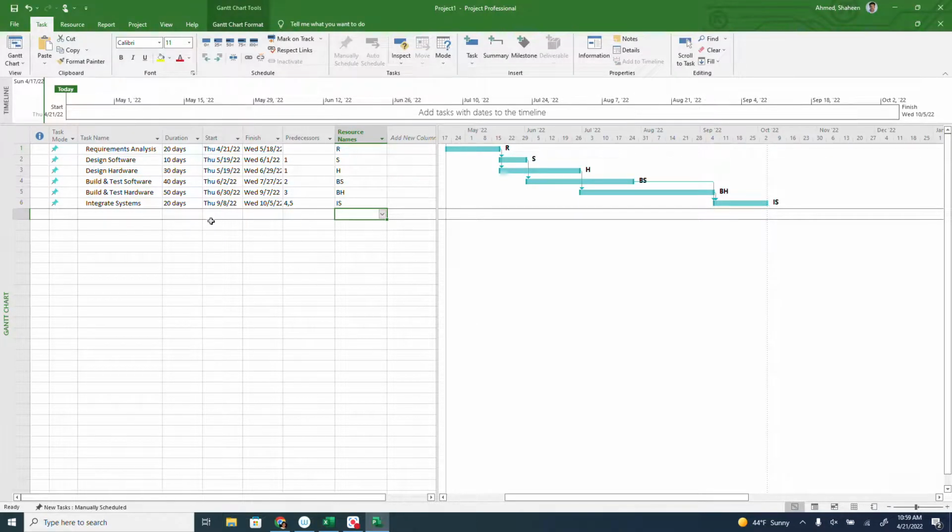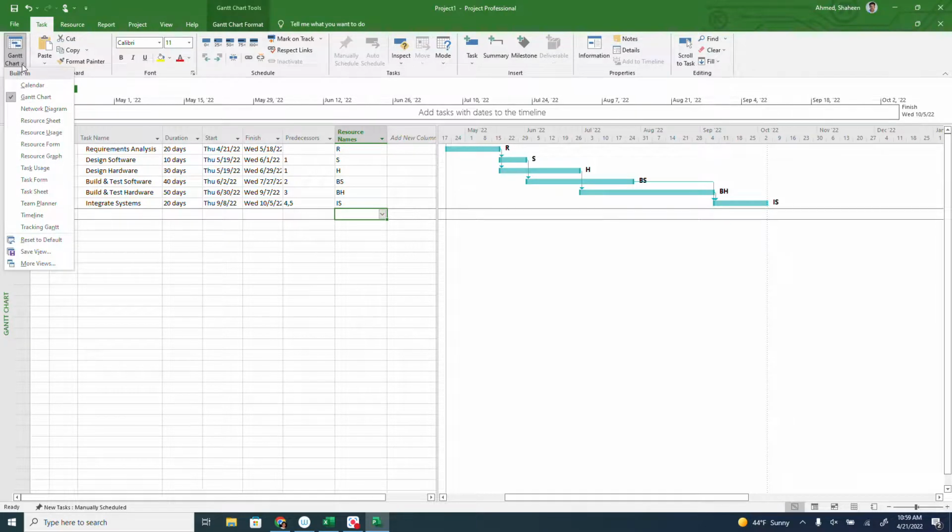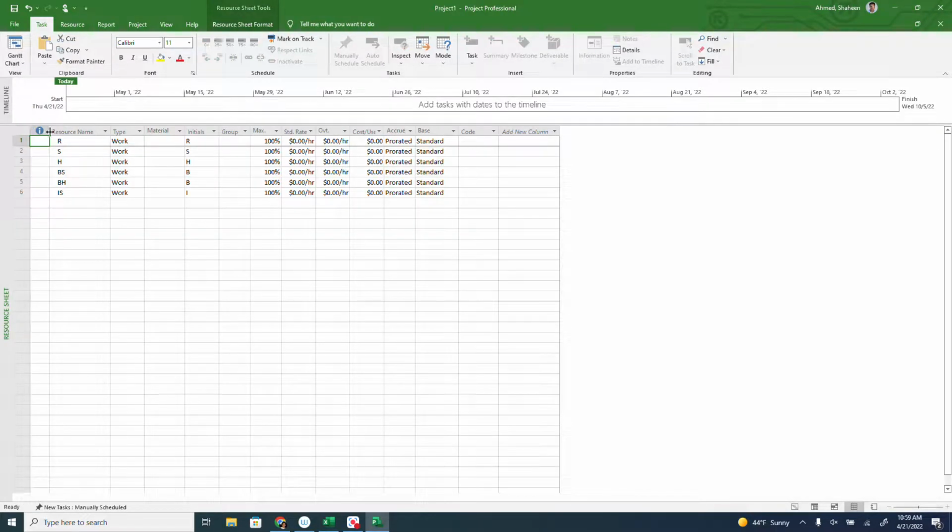To develop the earned value metrics, we need to set the cost. So in the left corner of the Gantt chart, click on the drop down menu and select resource sheet. Let's set some cost for that. Let's say the different teams charge at different rates, so we're just going to type that.